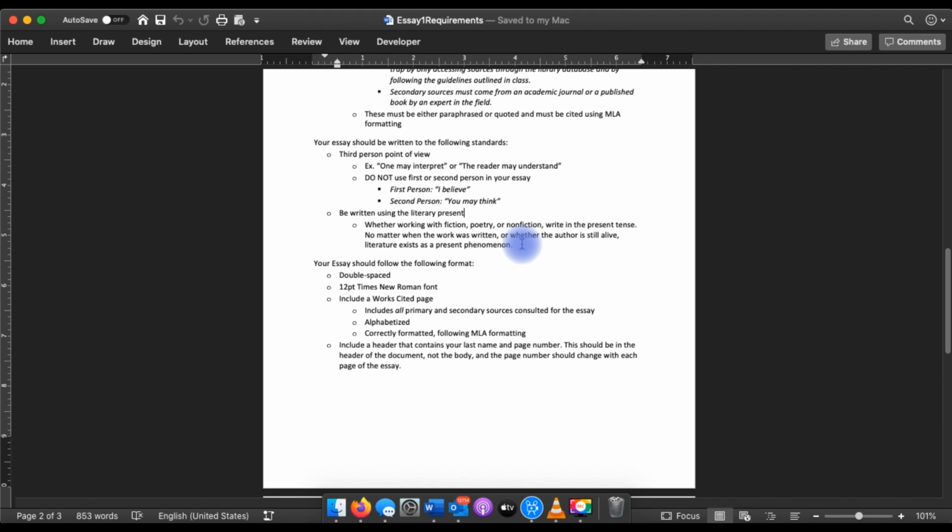Okay. Your essay should also follow the following format. It should be double spaced, following 12-point Times New Roman font throughout. Okay. There should be no extra spacing anywhere. That's not on this list, but it's something to consider. You have to include a works cited page that includes all primary and secondary sources consulted for the essay. So if you use the information in your essay, there should be a citation for it. That works cited page needs to be alphabetized and correctly formatted following MLA formatting. Now, you also need to include a header that contains your last name and page number. The reason that this has its own bullet point is because people tend to forget it.